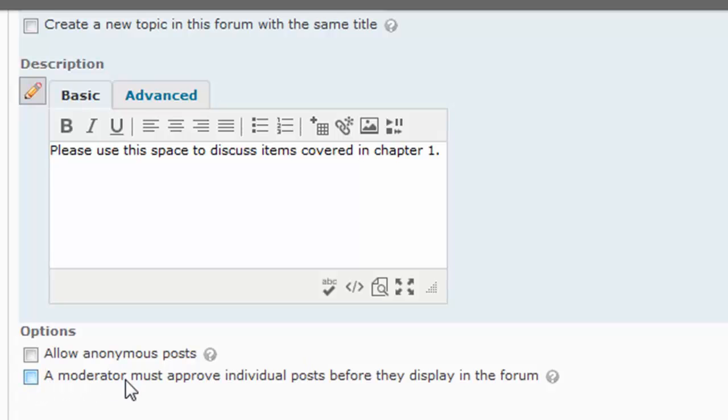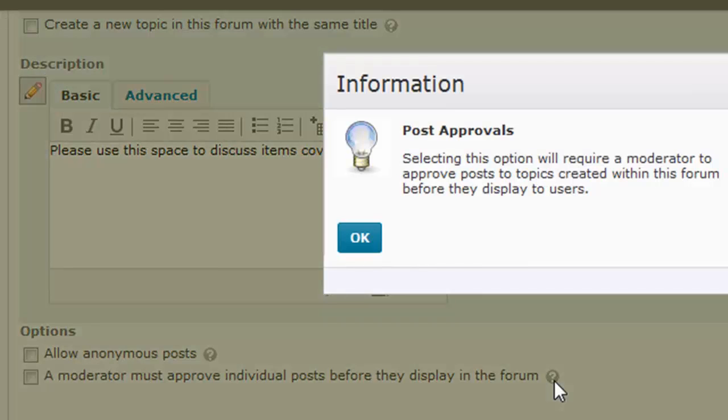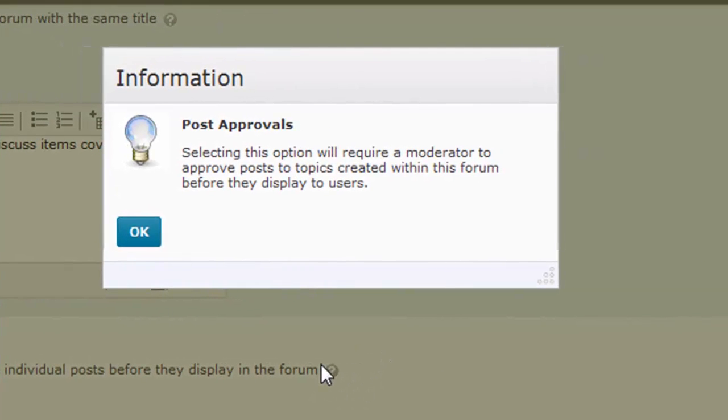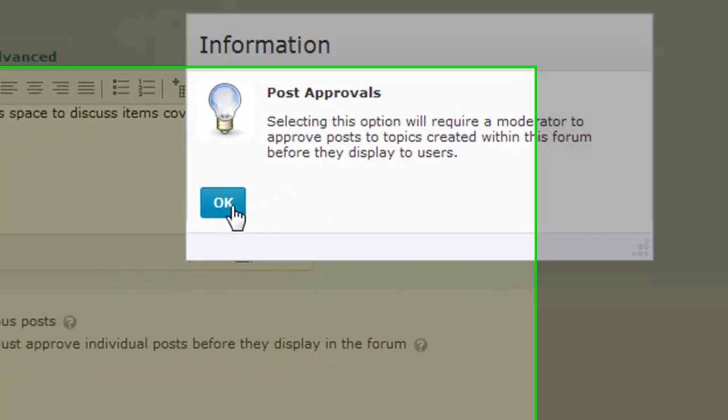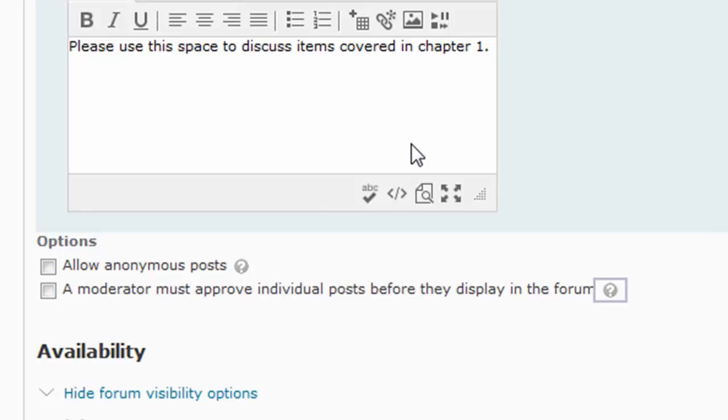The second option: a moderator must approve the individual post before it displays in the forum. If we click the little question bubble here, it says, selecting this option will require a moderator to approve posts to topics created within this forum before they display to users. So essentially, if you check that option, any post that's made by a student will go to a moderator, who would be the instructor, and the instructor would have to approve it before the message is displayed for the other students in the course.